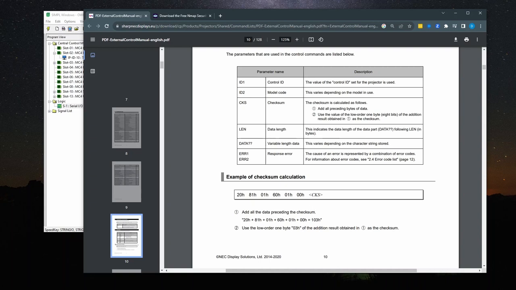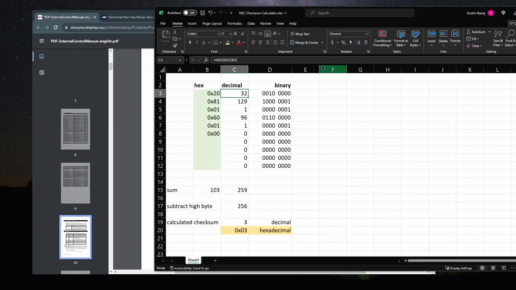So this total command here would be 20810160010, and then the checksum of 03. And those will be in hexadecimal. So in Crestron land, it'll be \x20\x81\x01, etc. I created an Excel spreadsheet that calculates the hexadecimal checksum for this NEC protocol.